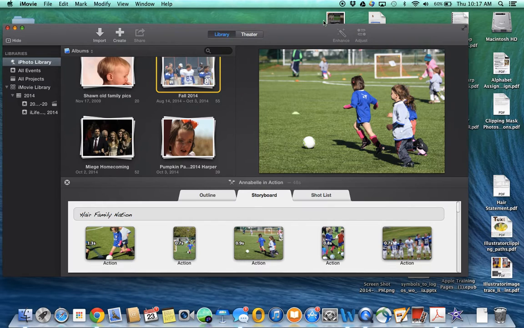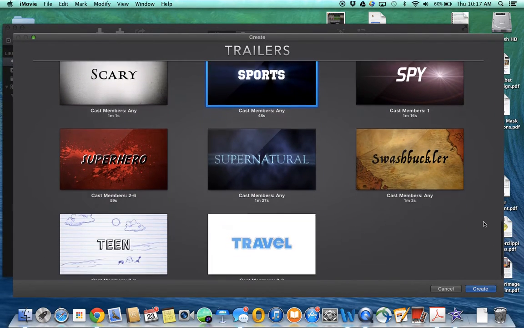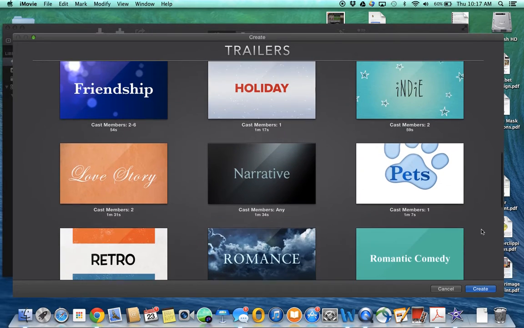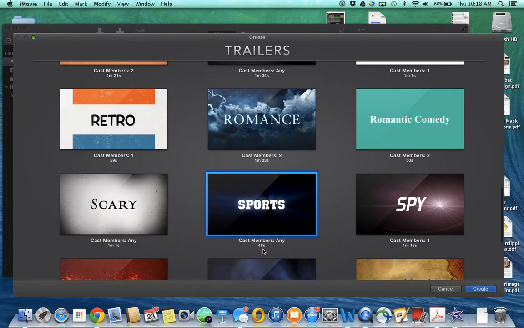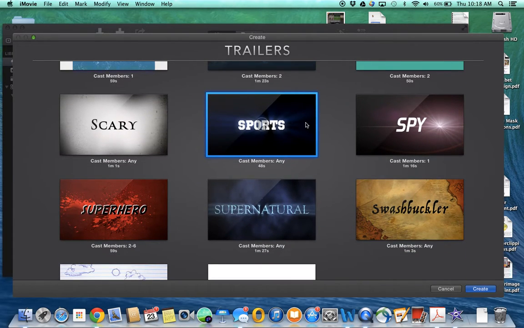This opens up a dialog box with lots of different templates, and again, Apple's doing the work for you. This gives you the number of cast members. This can be used in an English classroom to recreate and retell a story. It can be used in a history classroom for historical characters. My suggestion is to start small with the least amount of seconds. There are some that are a minute and a half, and those can get long. I'm going to start with sports because I've been working with soccer through iPhoto. So I'm going to choose sports, and if I want to see what this is going to look like, I can preview the trailer by clicking the play button in the middle.